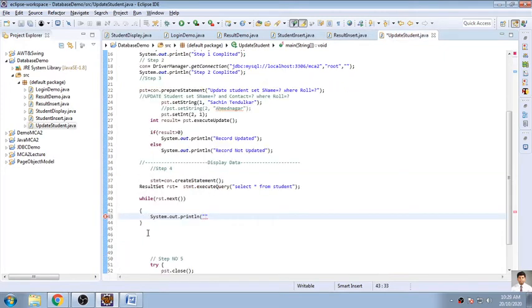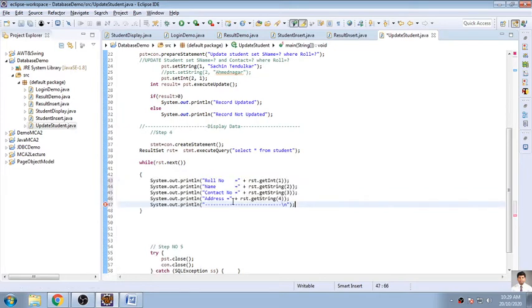So I will just put it inside the while loop, because I think it is all very simple. So roll number, that is the first integer, name, the second one contact number, and finally the address. So that will be displayed. And if you want to display all the fields at the top, you can put like this. Roll number. So let it be like this. So I am running this program.